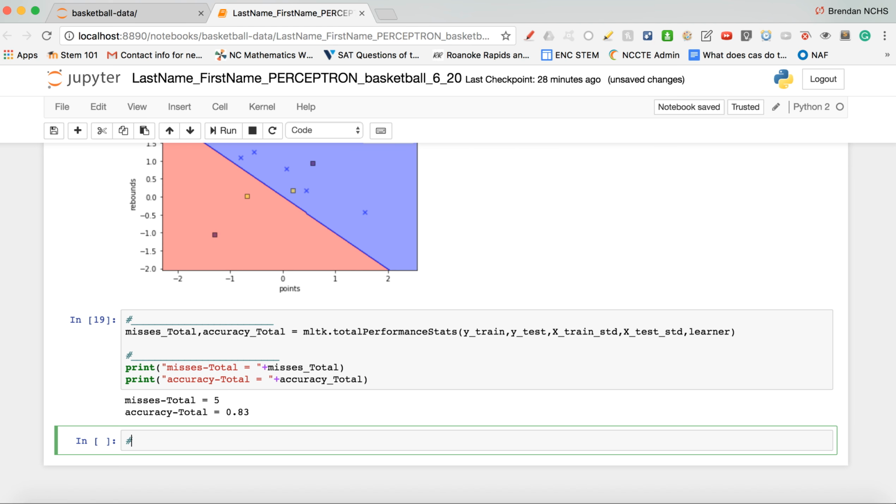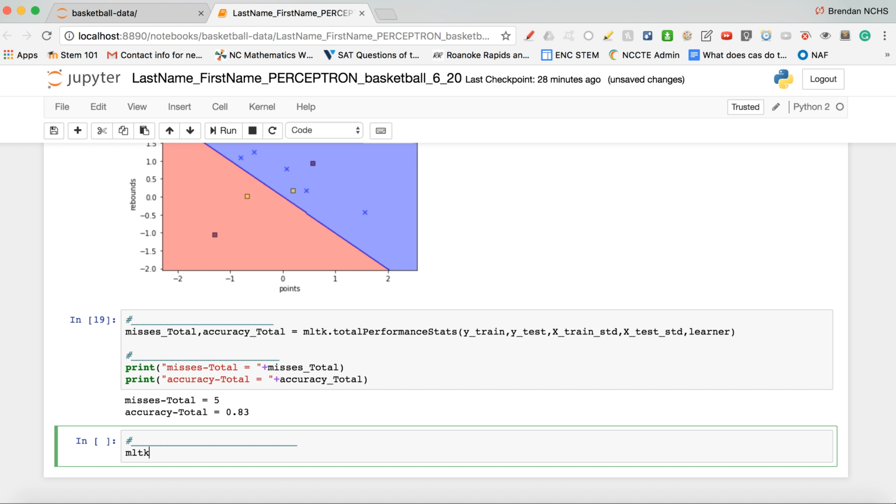Awesome. And then what this next line is going to do is graph all of our data and the decision boundary with that. So we're going to say MLTK dot full learner output, because we're doing all of it now. We're going to send it the Y train, the X train standardized data, the X test standardized data, the Y test, and the learner.